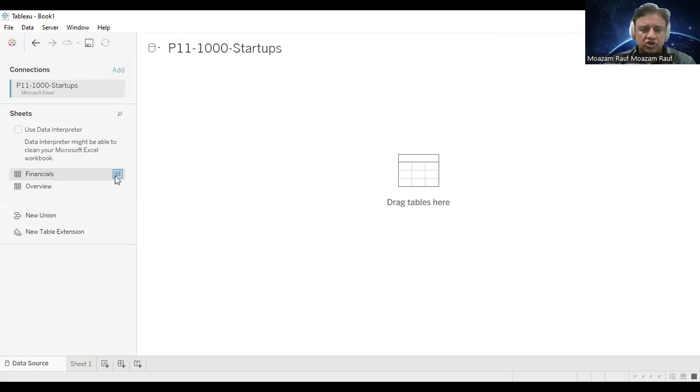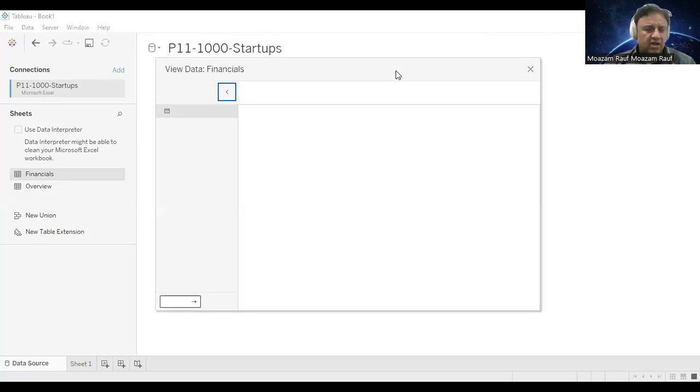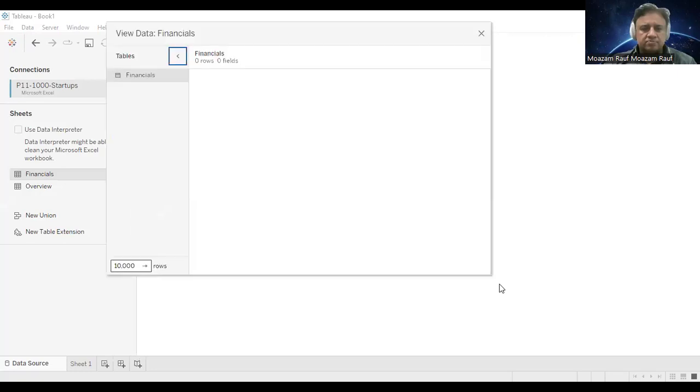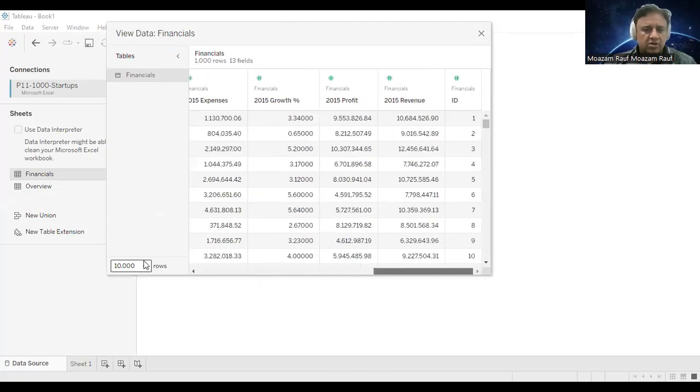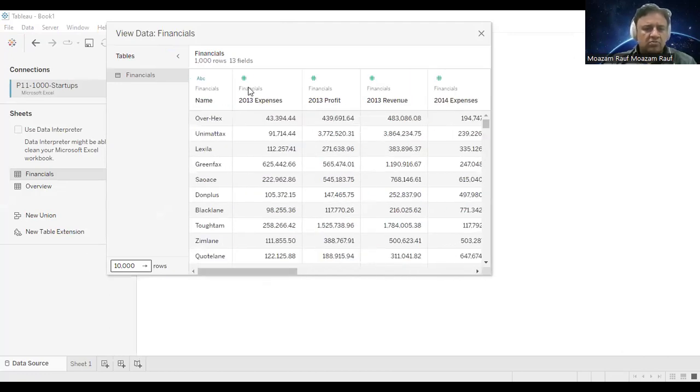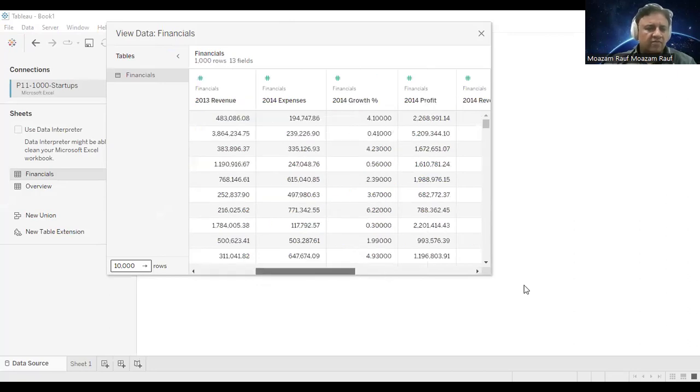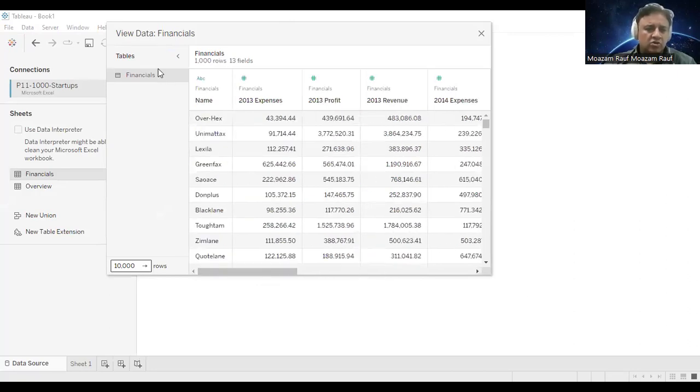तो हमारे पास दो शीट्स हैं. One is financial. If I want to look at the data, I can. Of course, I can open up the Excel sheet as well. But why would you do that if you have this option right inside Tableau? It's taking a bit of time, but there you go. It opens eventually. और ये आप देख सकते हैं हमारे पास नेम और कुछ फाइनेंशियल इंफॉर्मेशन है यहाँ पे इस शीट के अंदर. तो इसका नाम बिल्कुल दुरुस्त है, फाइनेंशियल.